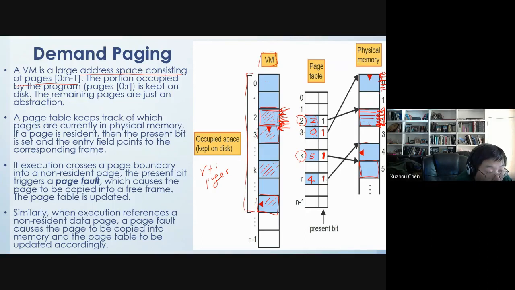Okay, continue, and once you finish all the instructions in page number 3, you start to fetch the instruction in the next page. Let's say that's page 4. Then I find out page 4, which is here, is not loaded, because everything else is at 0. So it's not loaded, and once you try to fetch the instruction in page number 4, a page fault happens.